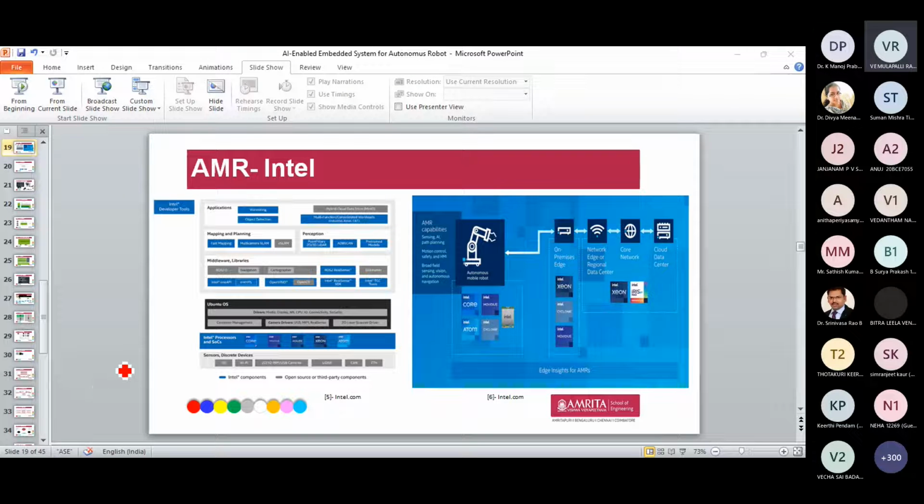Yes, sir. So whenever you're using the Intel config or Intel model, we have to have a separate OS of Ubuntu. We have to choose only the Ubuntu OS because we have to update the library every time, and it is necessary to configure the robot very accurately and efficiently. And next are the middleware libraries, mapping and planning.